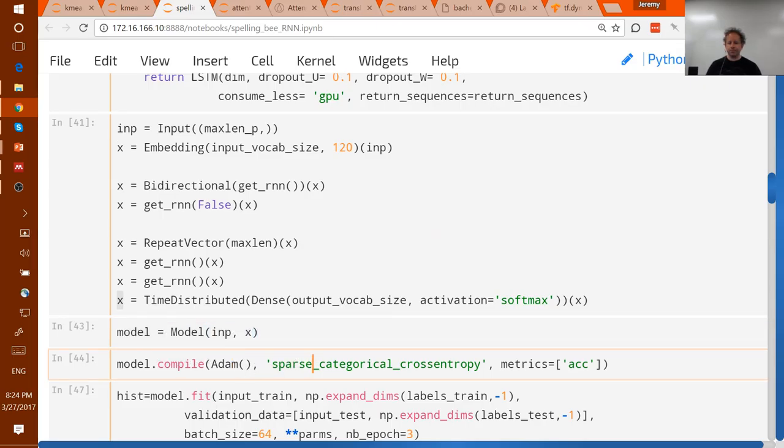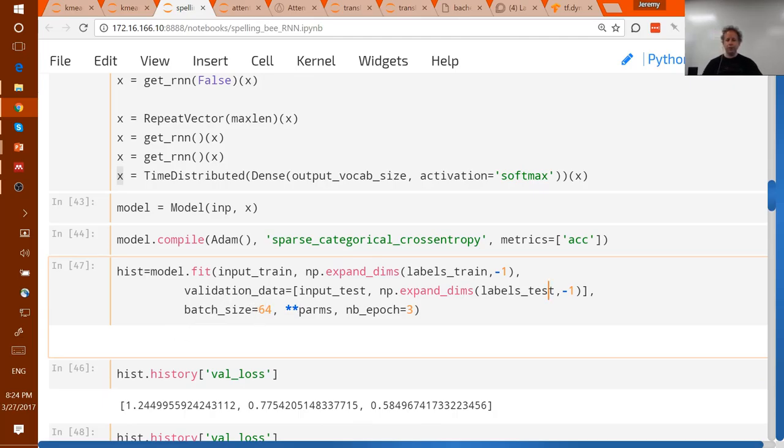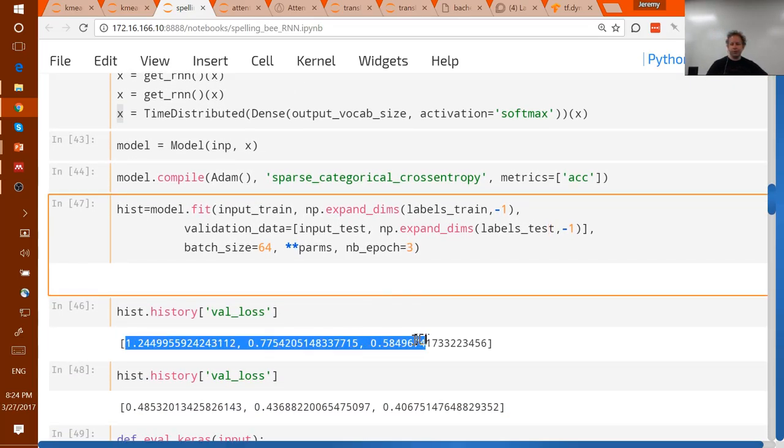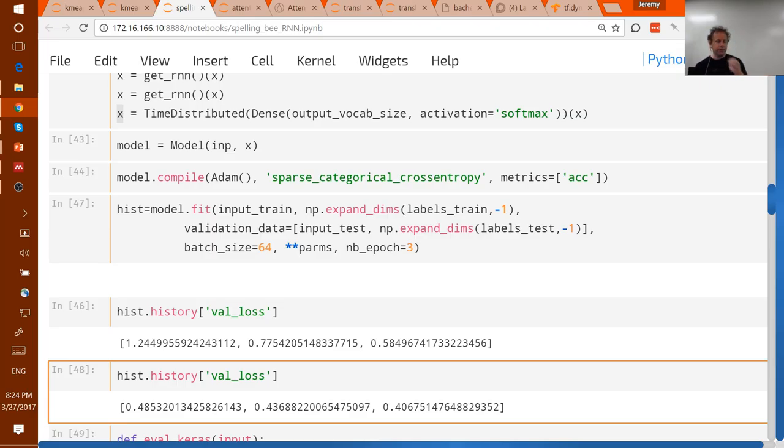We can then compile that. Our targets are just indexes. Remember, we turn them into indexes. So we use this handy sparse categorical cross entropy. It's just the same as our normal categorical cross entropy, but rather than one hot encoding, we skip the whole one hot encoding and just leave it as an index. And we can go ahead and fit, passing in our training data, so that was our rectangular data of the phoneme indexes, our labels, and then we can use the validation test set data that we set aside as well. So we fit that for a while. I found that the first three epochs, the loss went down like this. The second three epochs, it went down like this. It seemed to be flattening out, so that's where I stopped it.